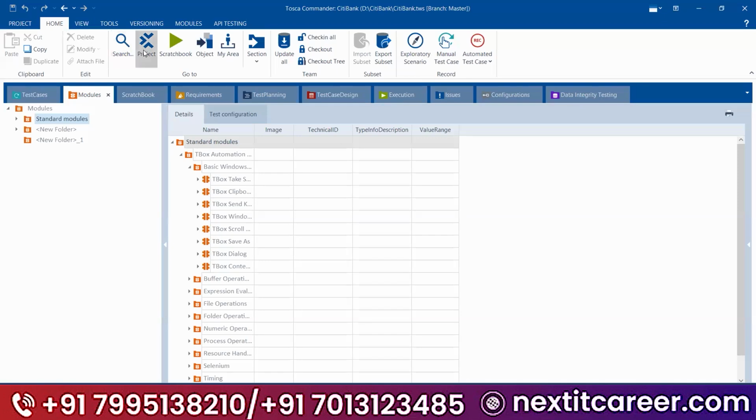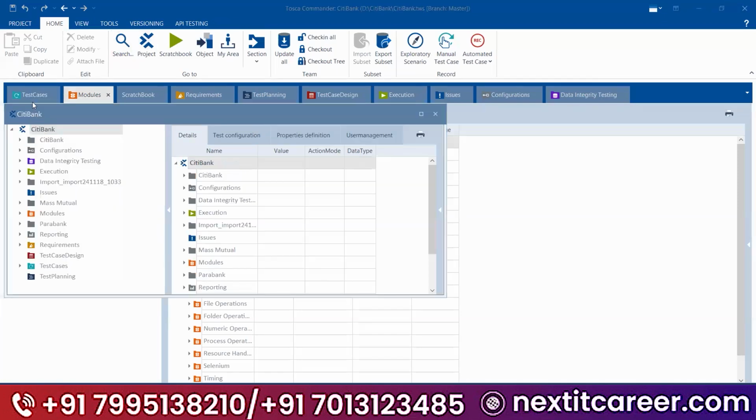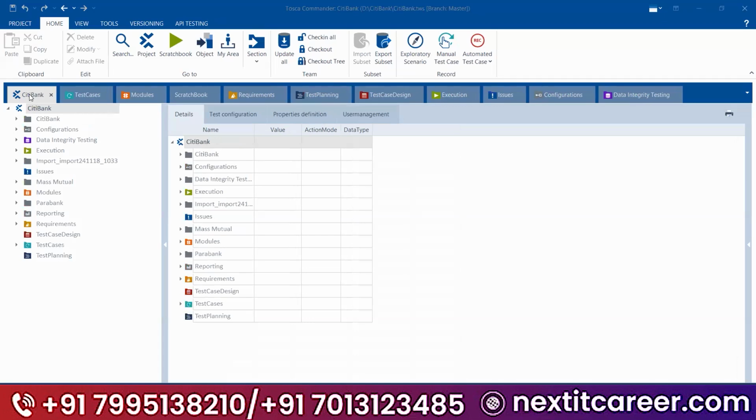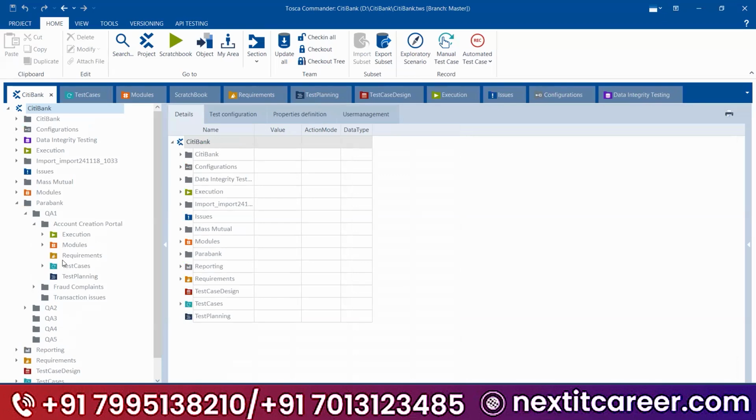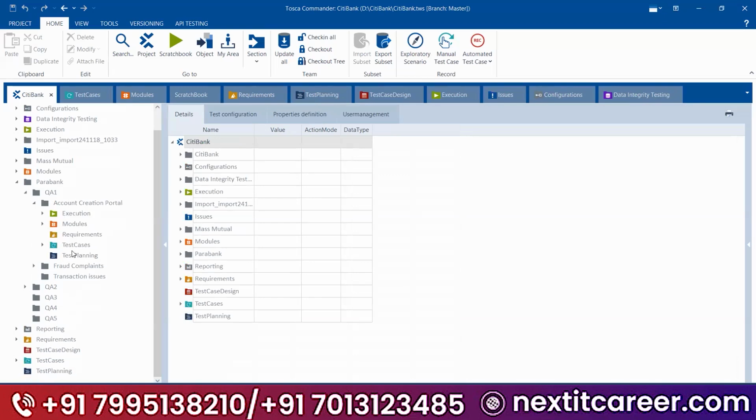Go to the home button and go to the project. Just drag and drop it over here. Now, which project are you in? You belong to Parabank. So please go to Parabank and go to your application. Here comes the reason why we are creating the component folder.